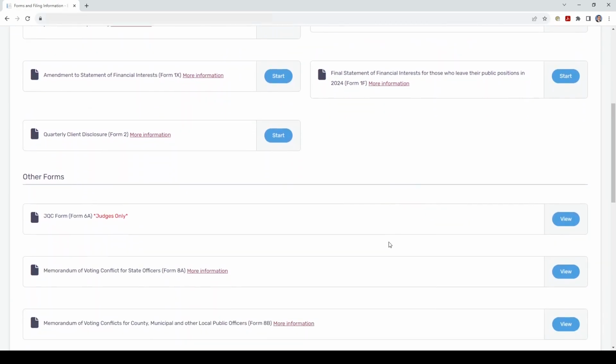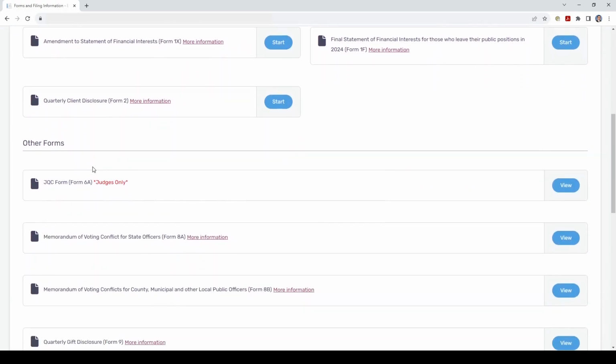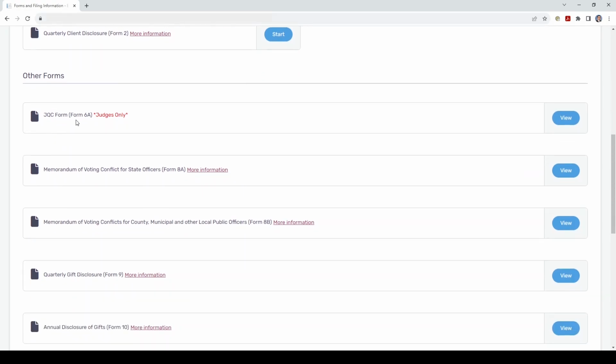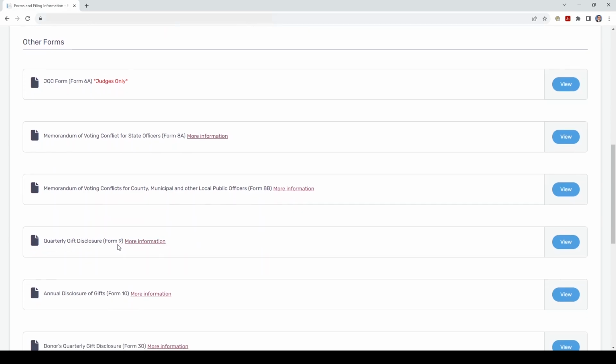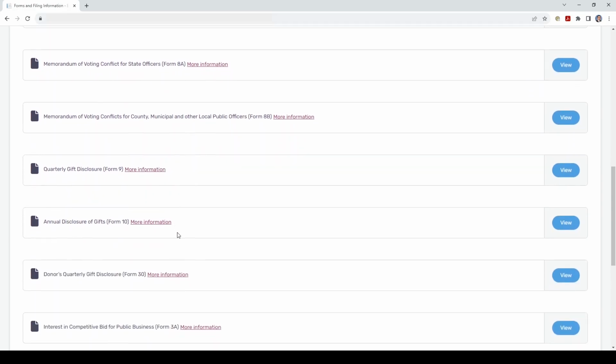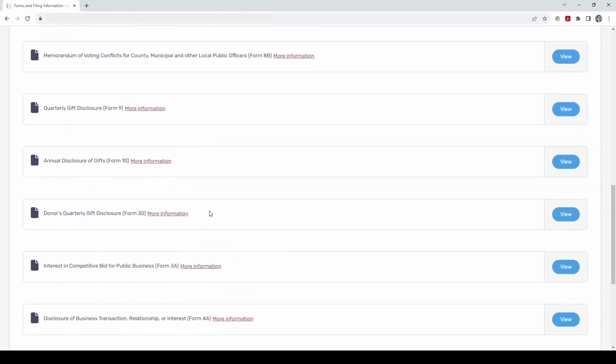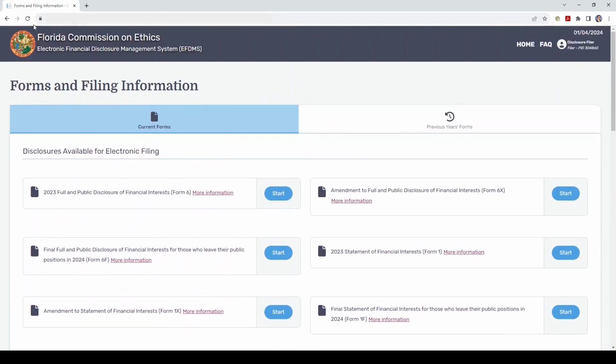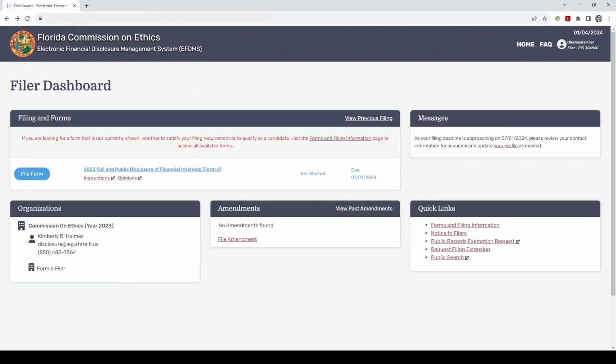You can see here as we scroll down that there are other forms that are available. These are the paper forms that the Commission has access to. These are for example, the JQC Form 6A is available here, and then also the voting conflict forms, Form 8A and 8B. The gift form, Form 9, is also available here, etc. And you can scroll through to see the other forms. When we click back, we end up back at the filer dashboard.